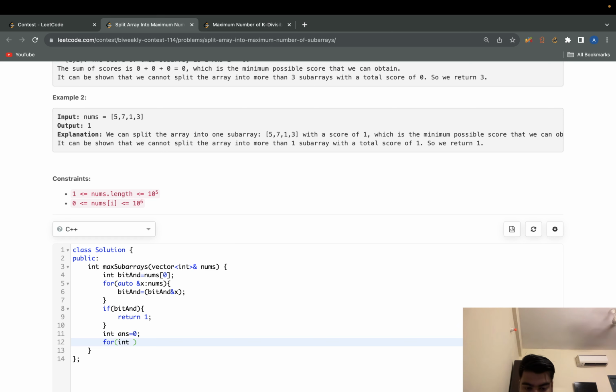For int i equal to 0, i less than n, where n equals nums.size, i plus plus. I think I took a lot of time here, I should have found it pretty fast. But what to do? int l equal to 0, for int r equal to l, r less than n, r plus plus.